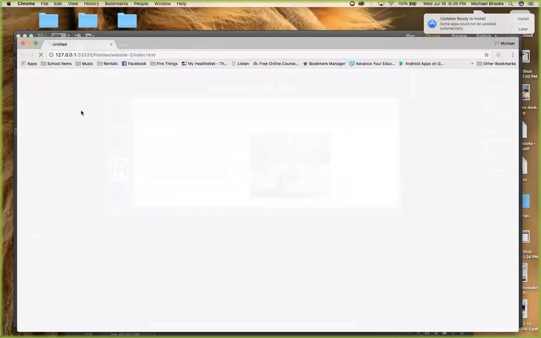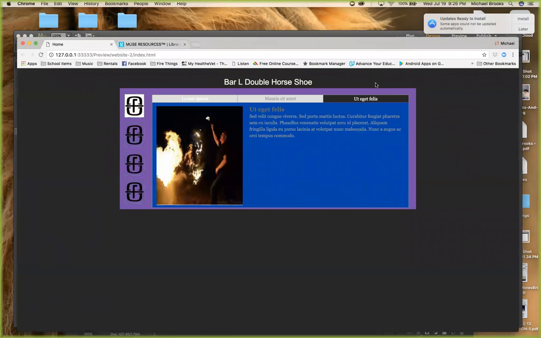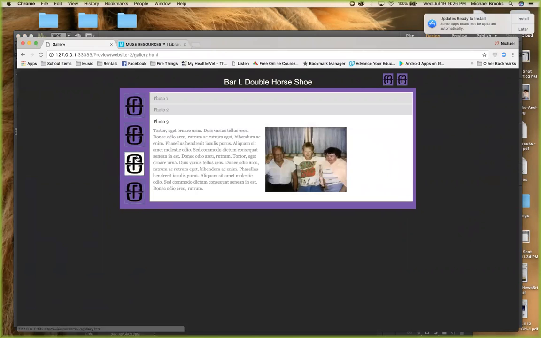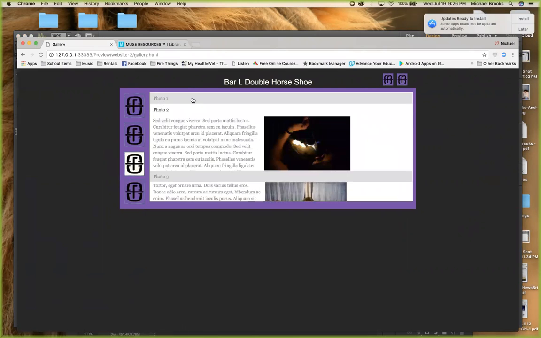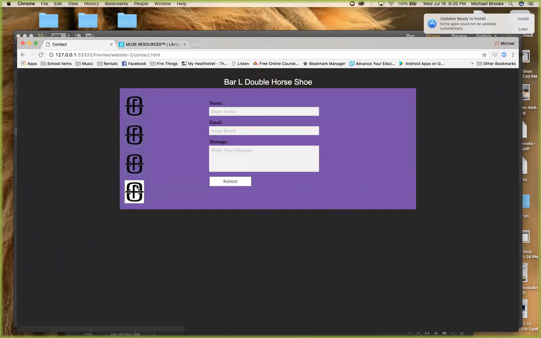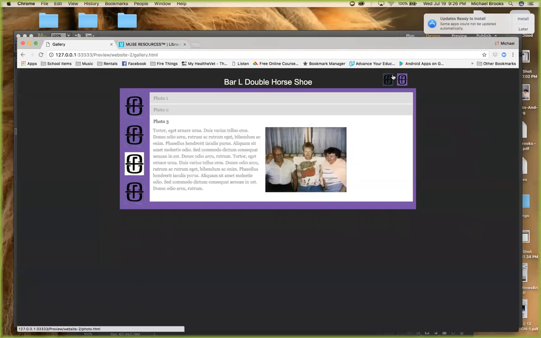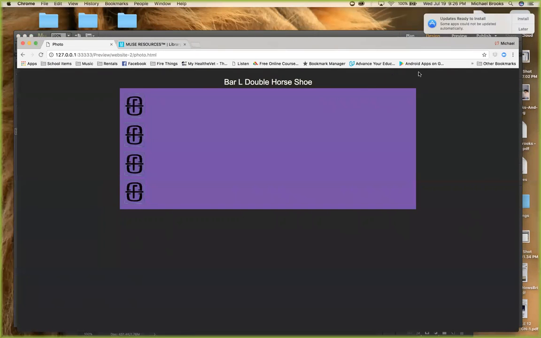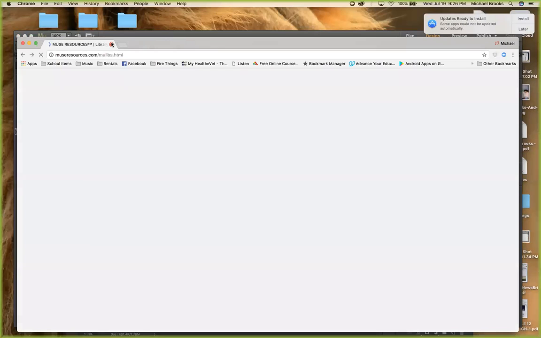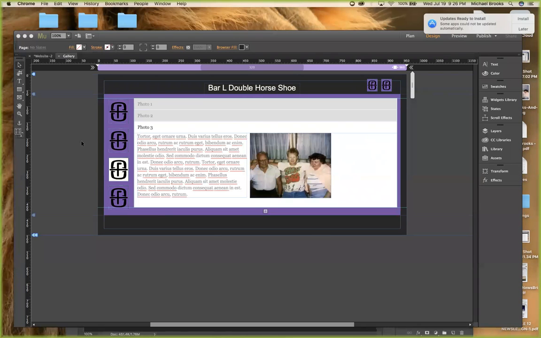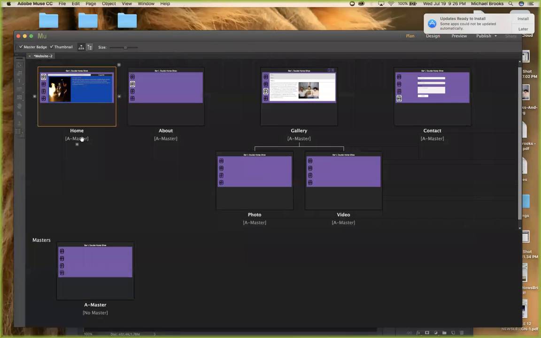So now, there's that. Here's the photos. Contact. Now let's go back. Notice I didn't put it on both pages yet. But that's how you would do that, okay? So that's how you take care of that. So basically, we built a website. The only thing I didn't go over was the shrinking of it, and I'll do that next week.